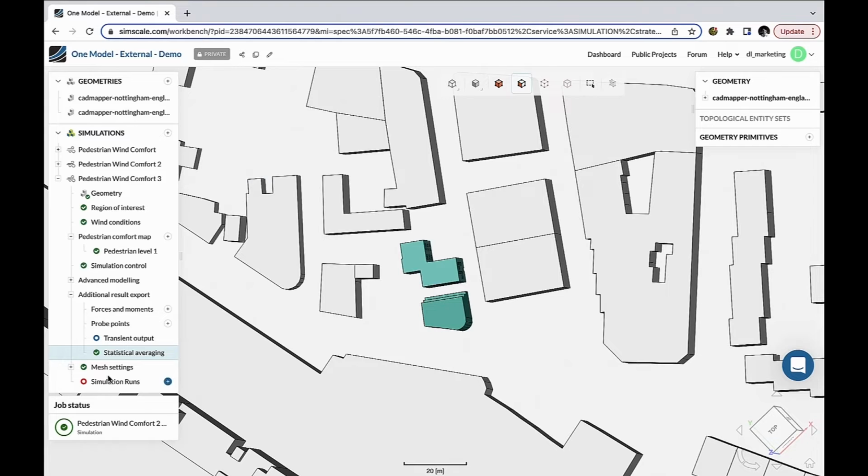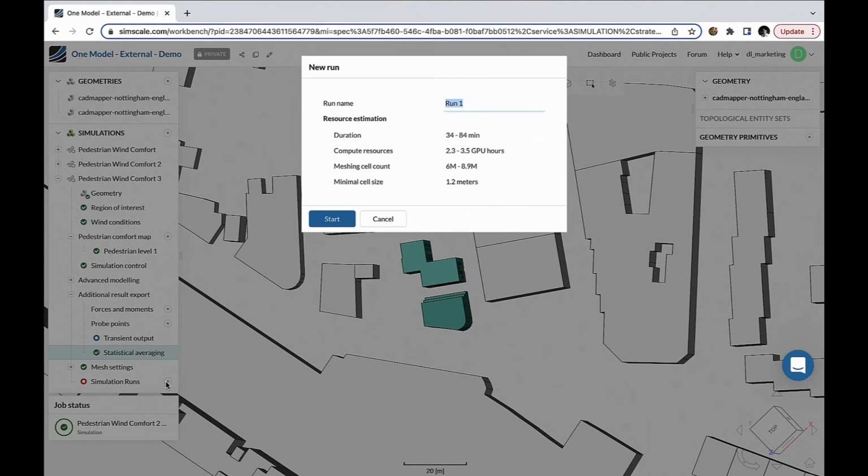Now at this point we could iterate the mesh settings, but I'm going to quickly move through this for this demo. I can press the start new simulation run, and it gives me an estimation as to how long it thinks it's going to take, how many compute resources it's going to consume, and also what the minimum cell size is that you could of course iterate at this stage as well. And when you're happy to start simulation, you can hit start.